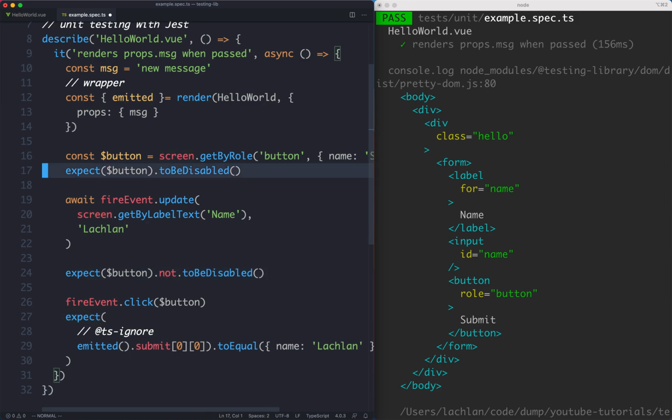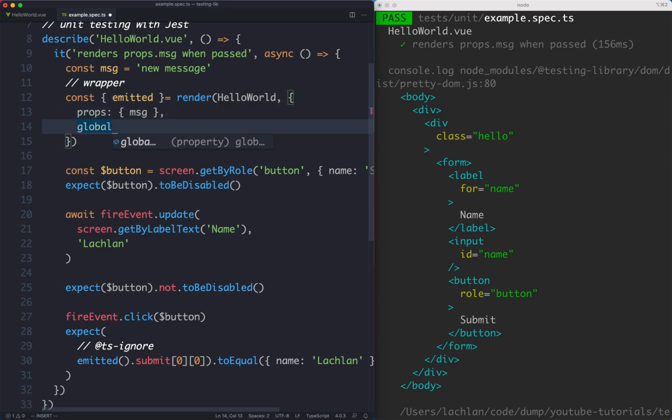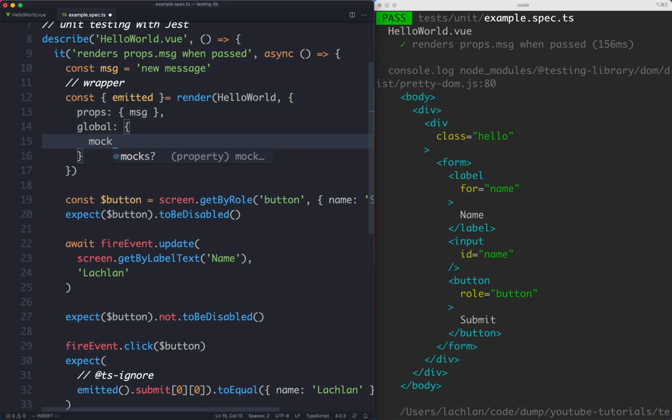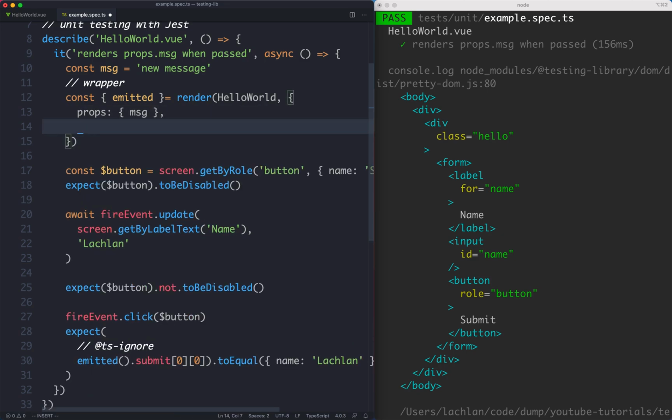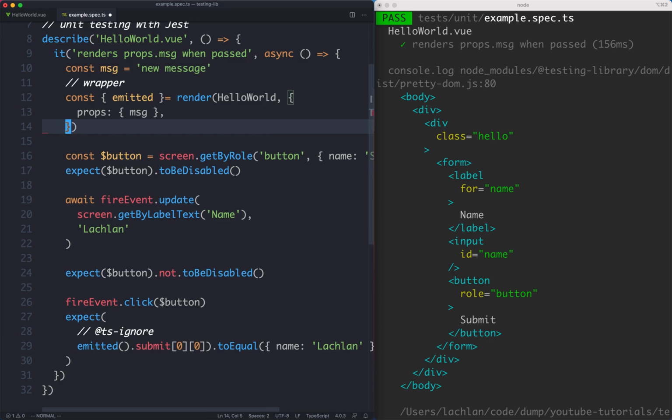One other thing I'd like to highlight is that Testing Library Vue is built on top of Vue Test Utils. What this means is you can use almost all of the mounting options you would expect to be able to use. For example, global is available here, and inside of this I can do something like mocks, or I can do something like stubs and stub out a component. There's also many other options in here. We can pass down data and all that kind of thing.